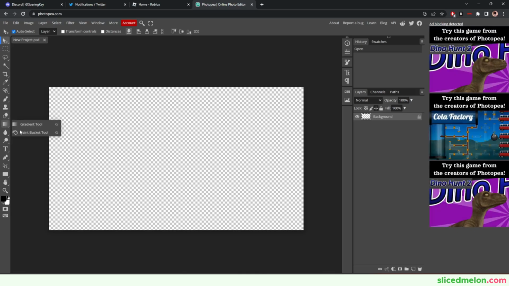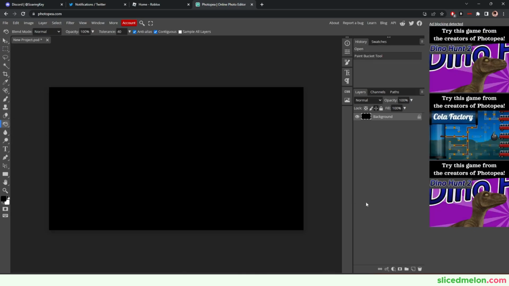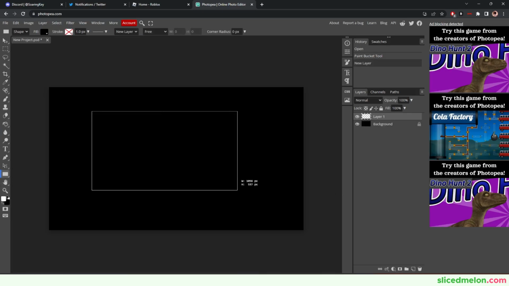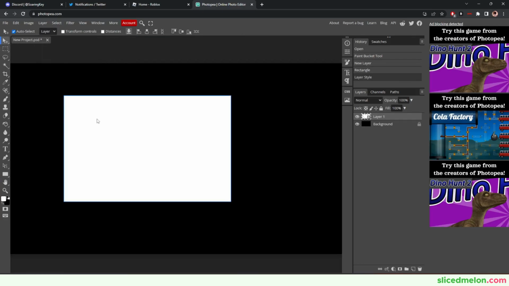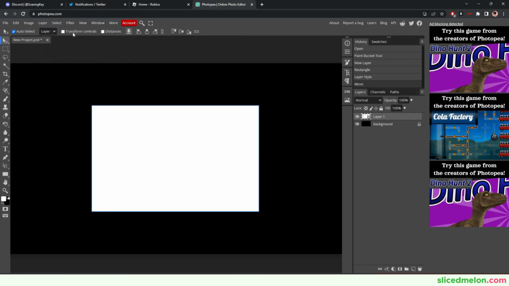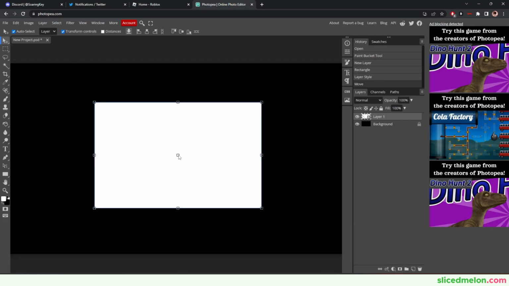Okay. Then you just go to your paint bucket tool and fill the background in black. Then make a new layer. Swap those colors around. Get your rectangle tool and make a rectangle. Make the fill white. And then you're just going to move that into the center. Turn on transform controls. Then hit OK.